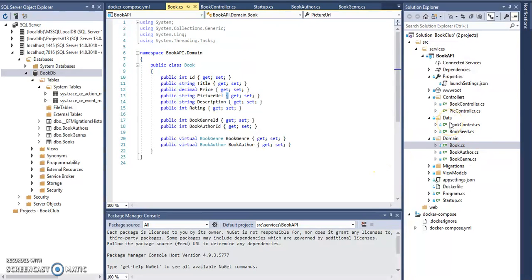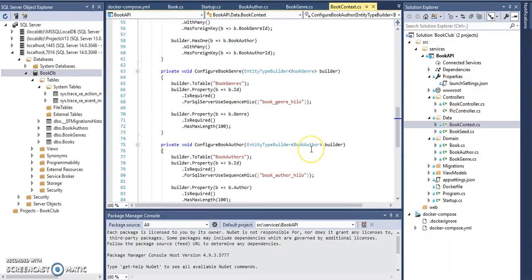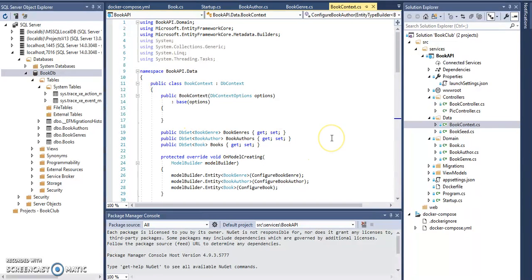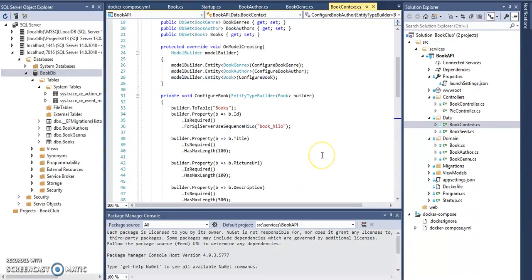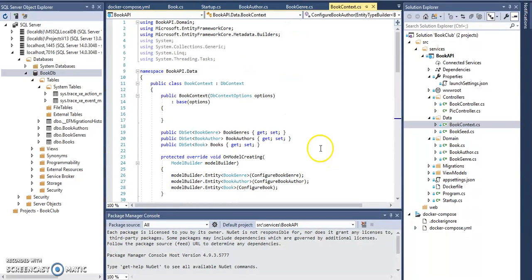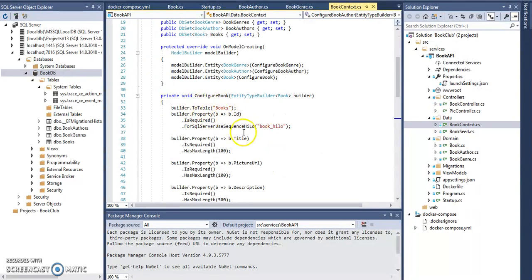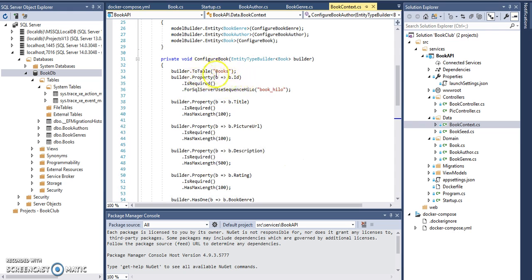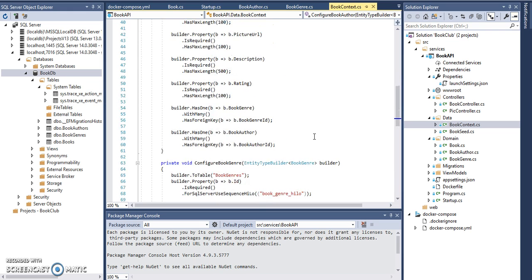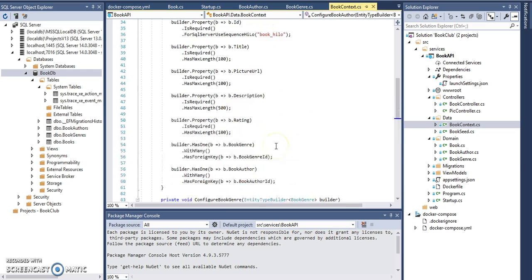So next is data. So here is how data is being established. Here in the book context, we'll have how the database is created. We'll provide all the configuration for the database. So these book genres, book authors, and books will be SQL tables in the SQL Server. And this is the configuration for books, which will be converted to the books table, and it will have ID, which is required, and all that stuff. Similarly for book genre and book author.